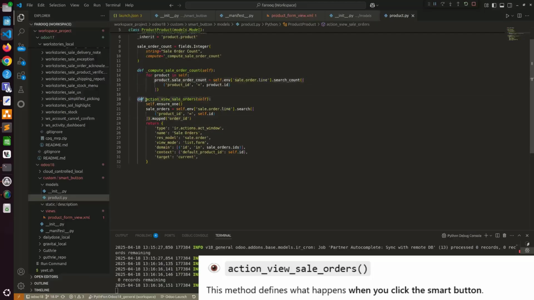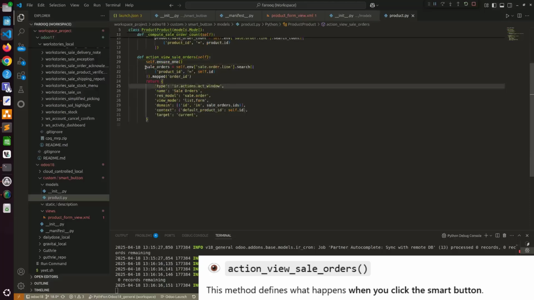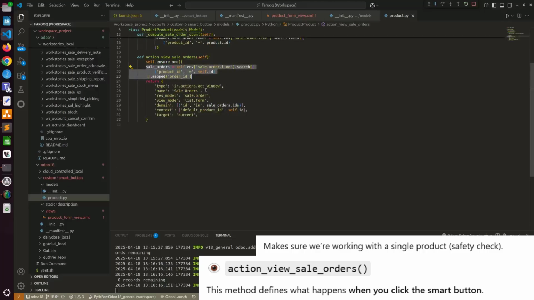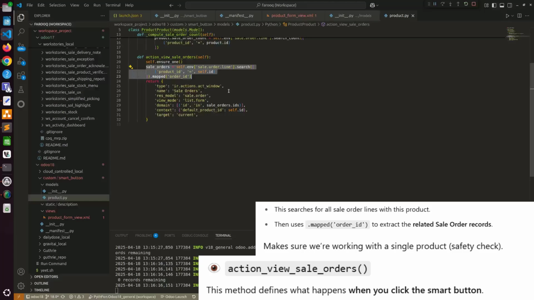And now we are shifting our focus to the next method, which is action_view_sale_orders. Action_view_sale_orders is the method linked to the smart button. self.ensure_one, the first line, ensures that this is called on a single product, not a list, or it raises an error. Then in the next line, sale_orders is equal to self.env['sale.order.line'].search([('product_id', '=', self.id)]).mapped('order_id') finds all sale order line records that match this product. And then .mapped('order_id') extracts just the unique sale orders linked to those lines.